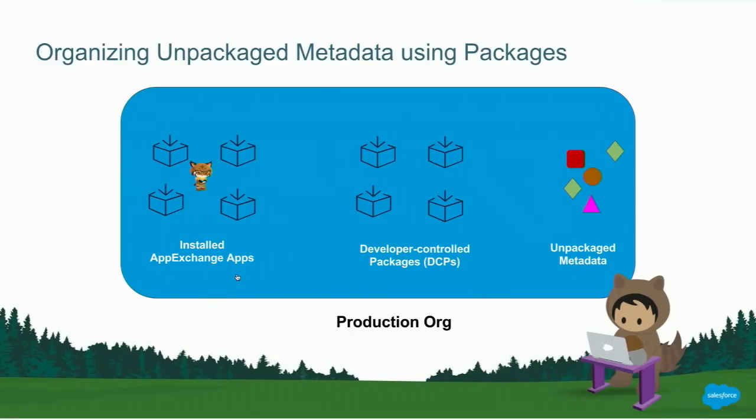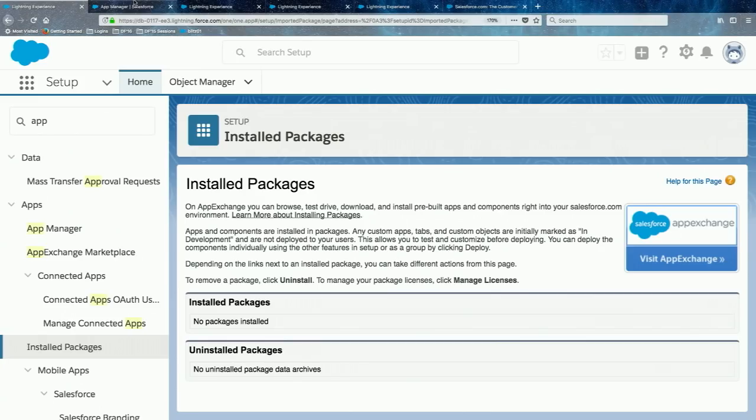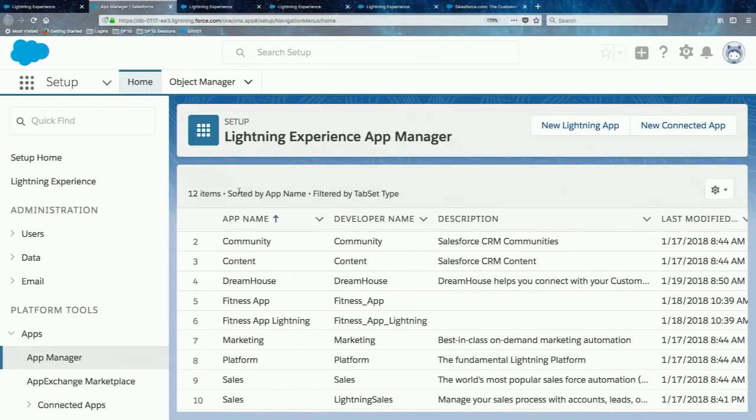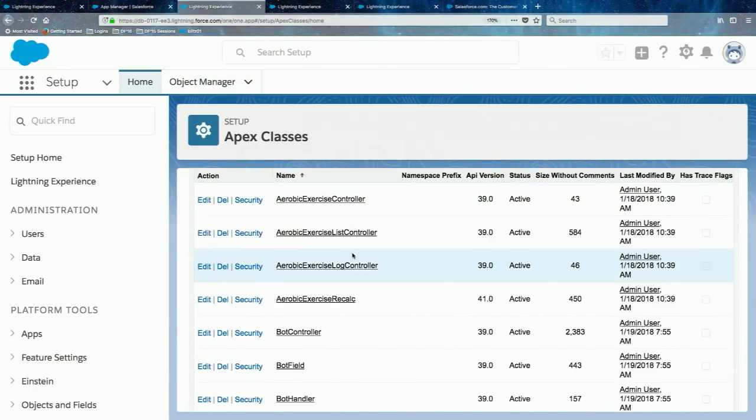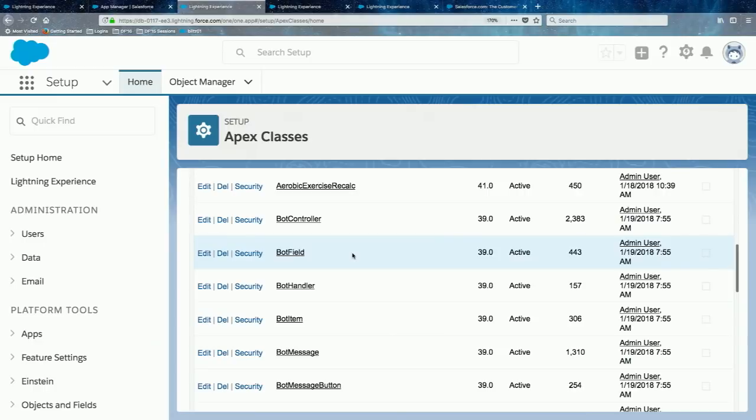So let me pause here for a minute and show you a couple of things. Let me move to the demo mode and show some of these things in action. And what you have here is a production org where you can see I've not installed any package. And when you get to the app manager, I'm just playing here the role of a developer of Acme Inc. So I have a few in-house apps. I've built the Dreamhouse app, the fitness app for my employees. And if you go and look at the metadata, they're all present here in an unpackaged format.